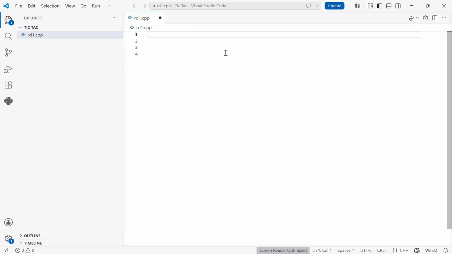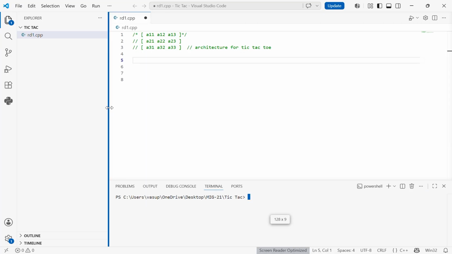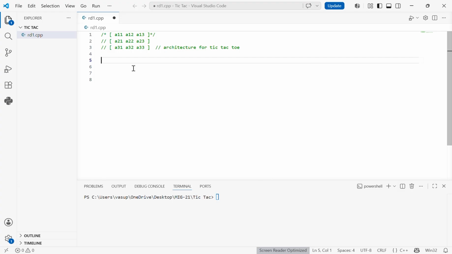So here we will be creating our tic-tac-toe project. The architecture which we will be following is in the form of a 3 cross 3 matrix, as we already know. So here is the architecture for this tic-tac-toe. Now let's start. We will be representing it in our terminal, so go to this terminal, new terminal. Okay, here it is, I will delete one. Now we have got it. So here is our file, and here we will start writing our code. First we will write the header files.